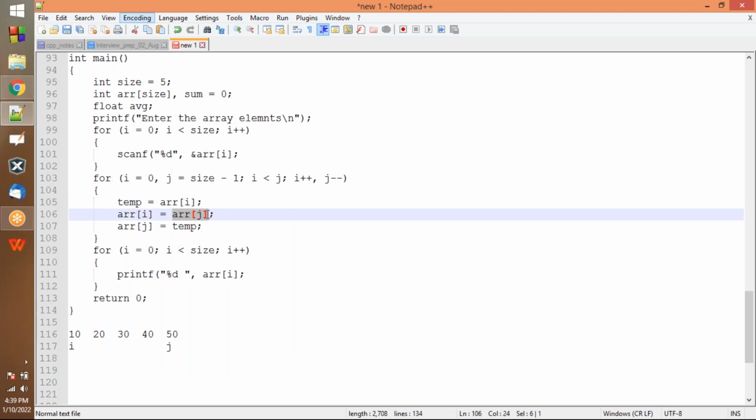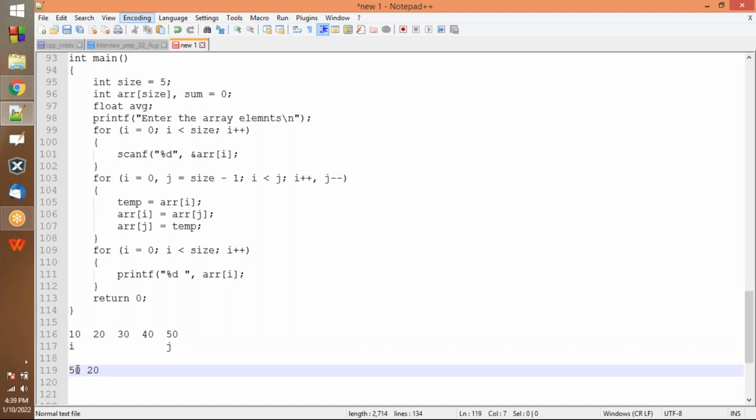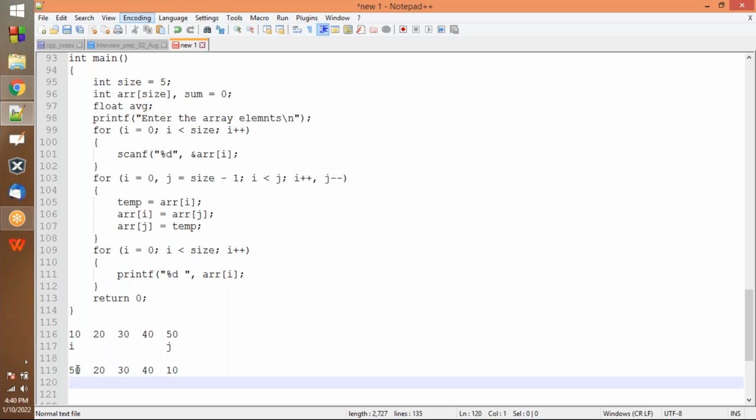Next, array of i equal to array of j. Array of j is what? That is 50. 50 I'm storing into array of i. So 50 will come here. So 50, 20, 30, 40. Next, array of j equal to temp. Temp is what? Temp is array of i. Array of i was what? That is 10. This is what I am doing. After that, I plus plus. So i will point to here.